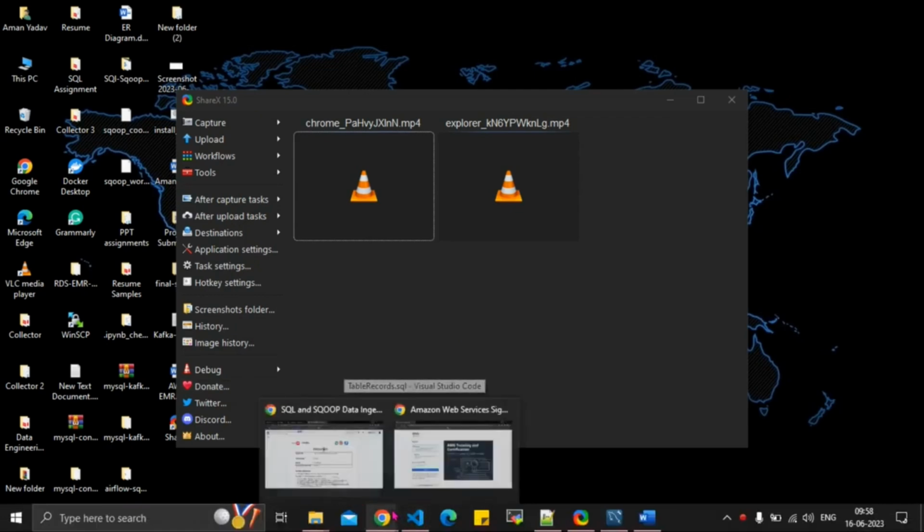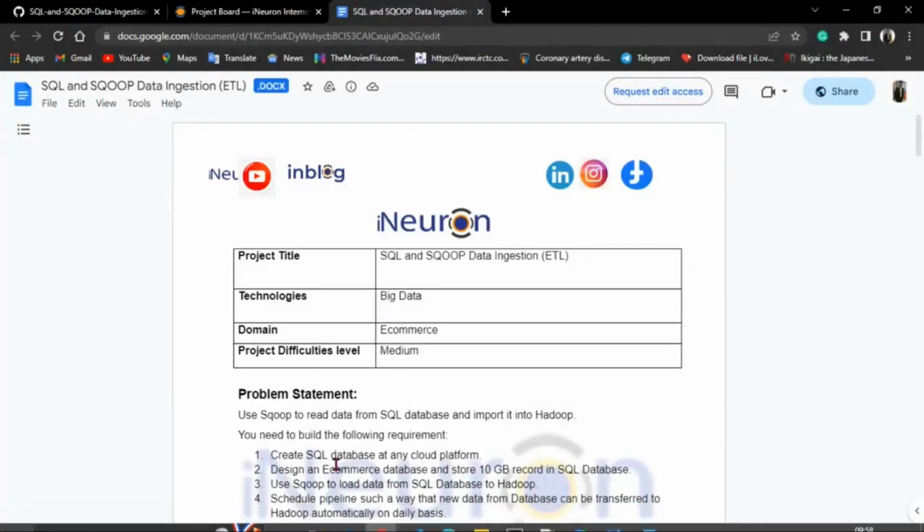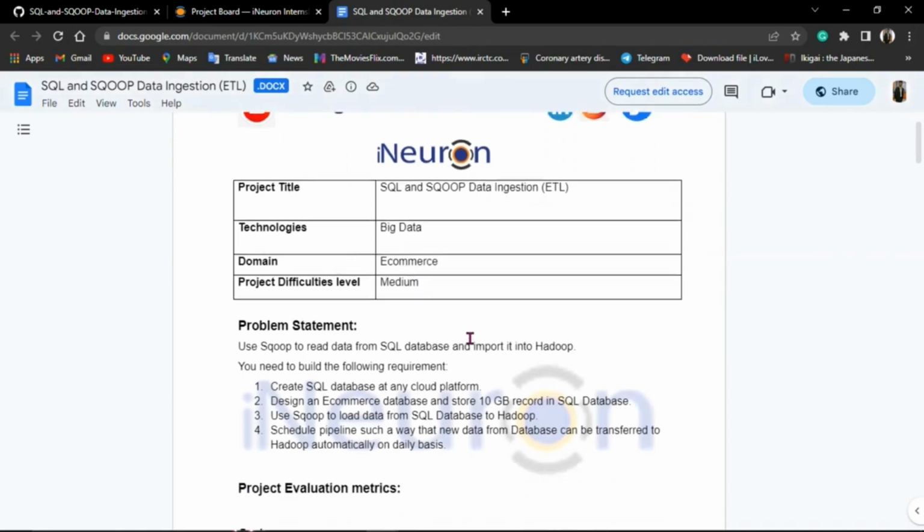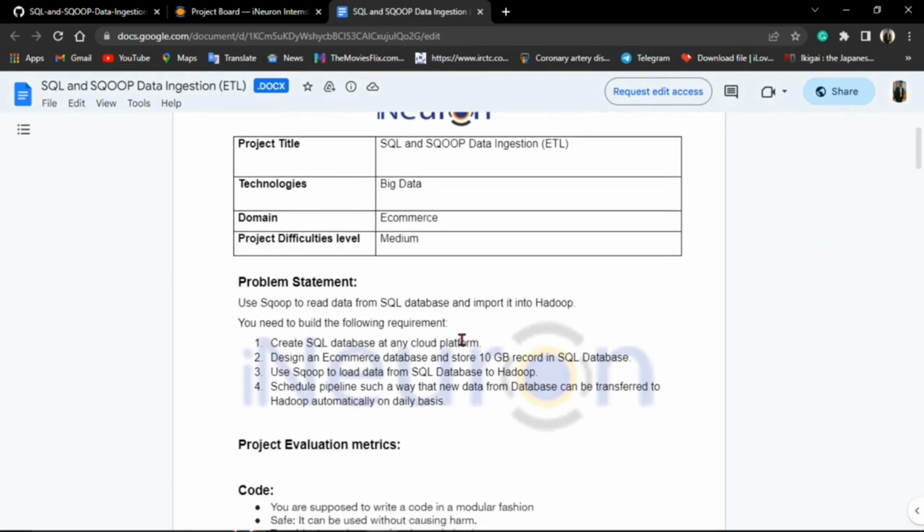Let me show you the problem statement first. This is the project title. We are going to execute this project, SQL and Sqoop data ingestion ETL. The technology is big data, the domain is e-commerce, and the difficulty level is medium. So this is the problem statement.